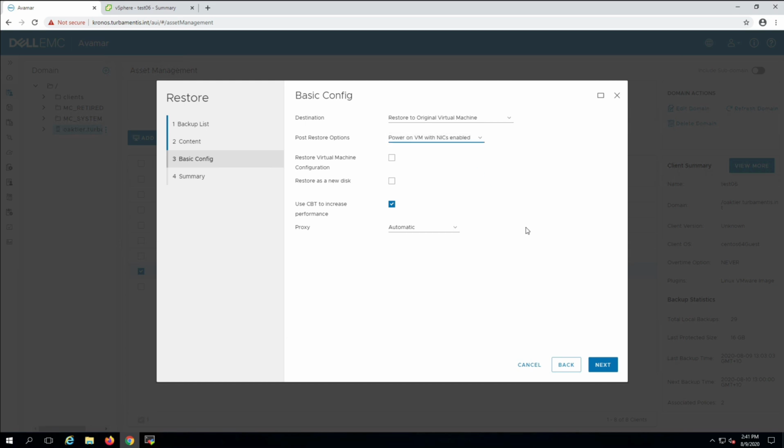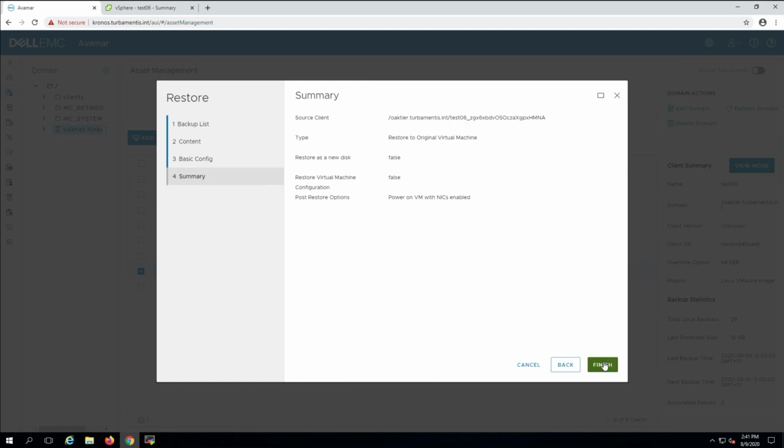Here I'll select to restore back to the original virtual machine, overwriting it. That means CBT will be used to speed up the recovery. Since I want to get the VM operational as quick as possible when the restore is done, I'll get Avamar to power on the VM after it finishes. Now I've completed configuring the recovery, I can get the VM back by clicking Finish to start the process.